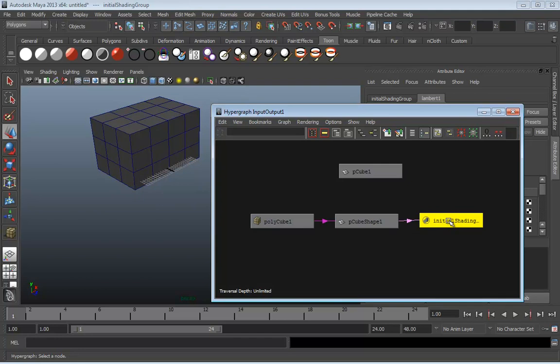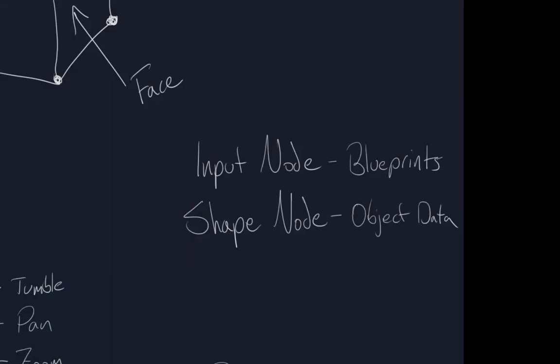This may not be the initial shading group. If you put another shader on, this will actually be another node, but there will be something here. So we'll just call this the shading group. And this is the paint job. It's the easiest way to think of it.